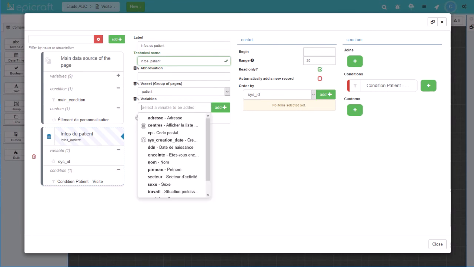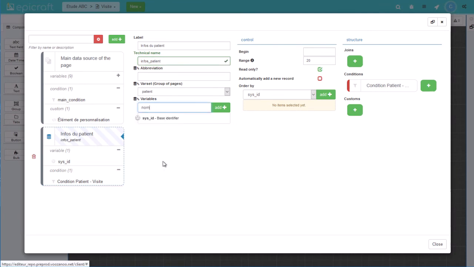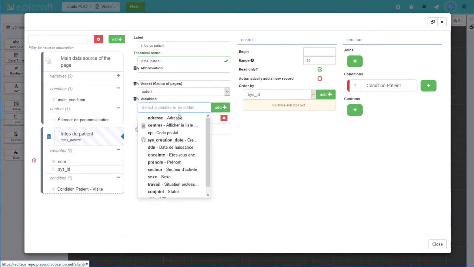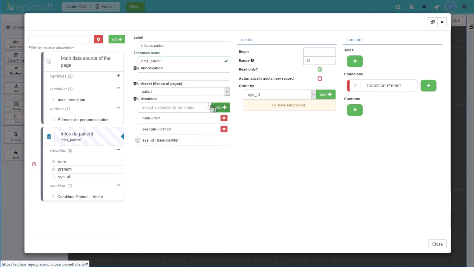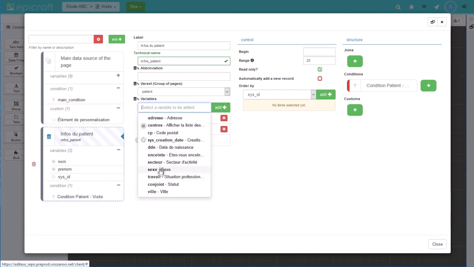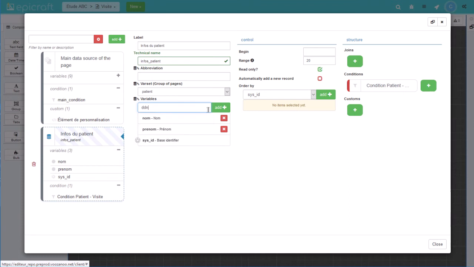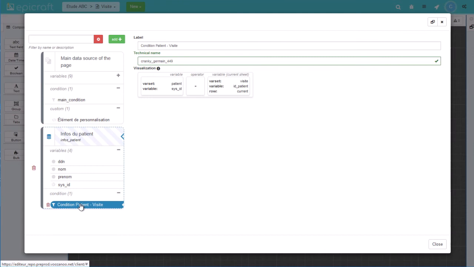Next, we'll give this query a descriptive technical name, and then we'll choose the variables from the patient table that we'd like to show as a page header: surname, first name, and date of birth. Since there will only be one result, we won't need to touch anything in the control column. Notice that in the query, Epicraft automatically created a condition which says, only retrieve the patient record where the ID of the patient is the same as the patient ID variable in the visit record.